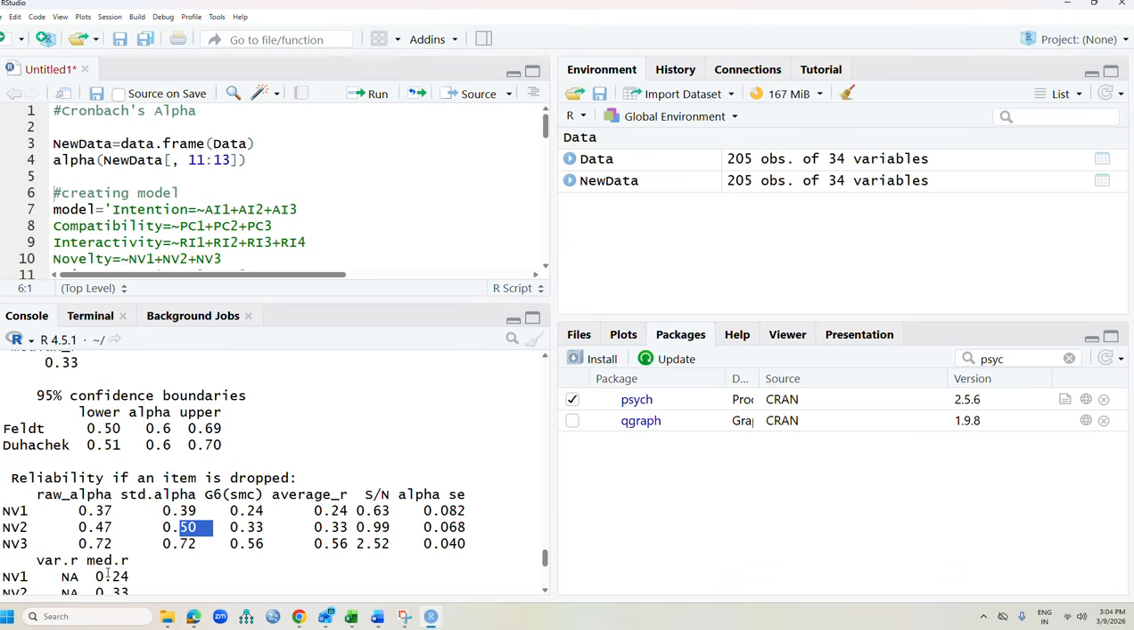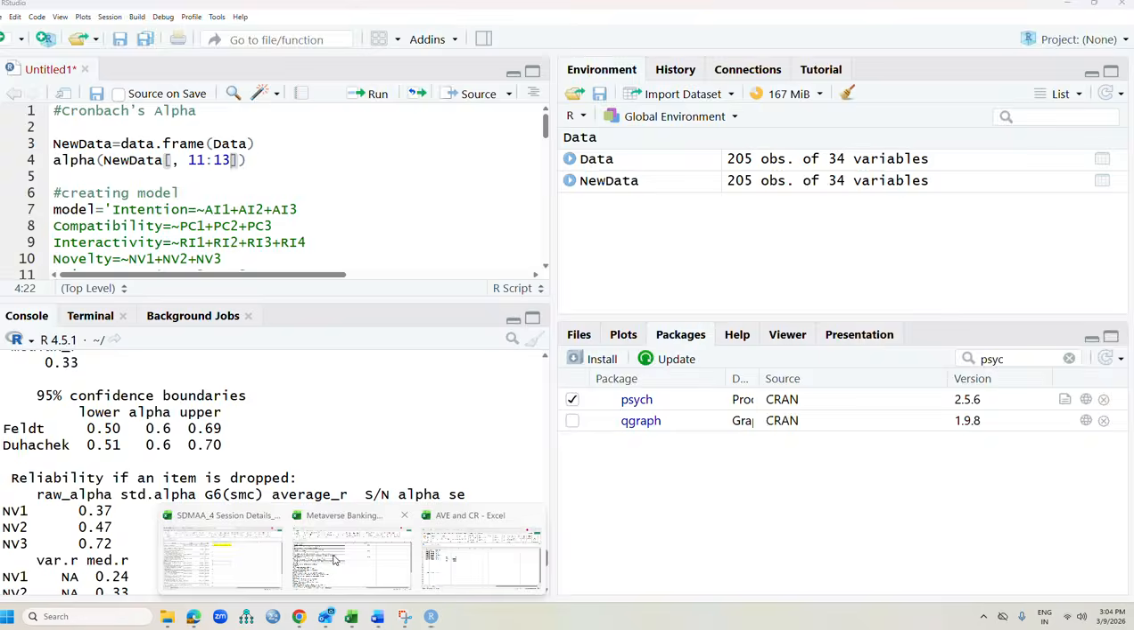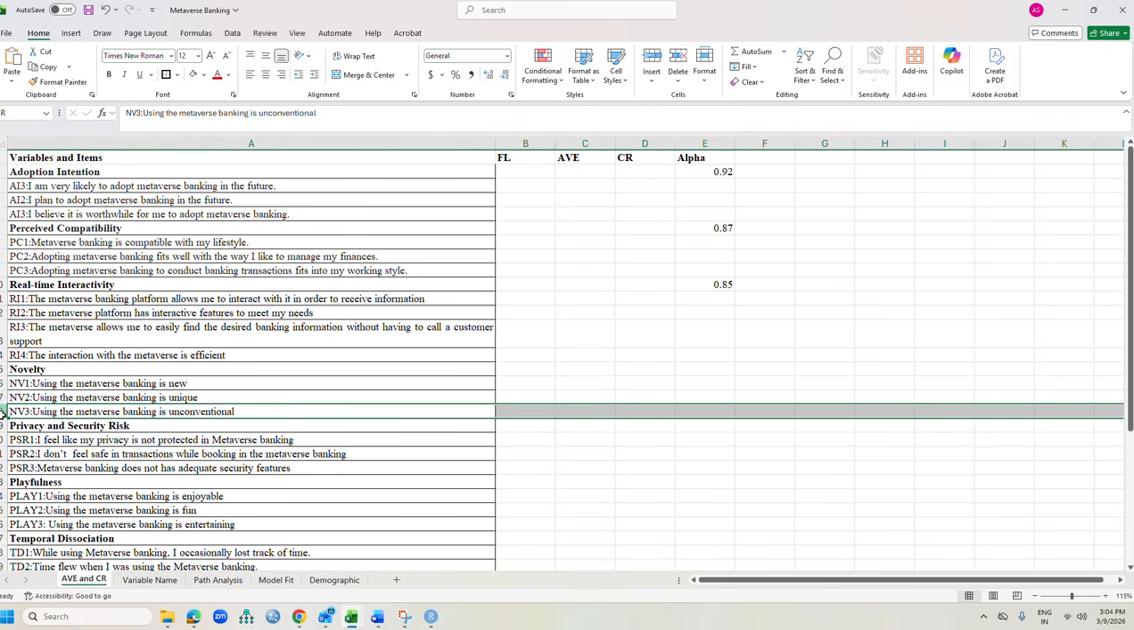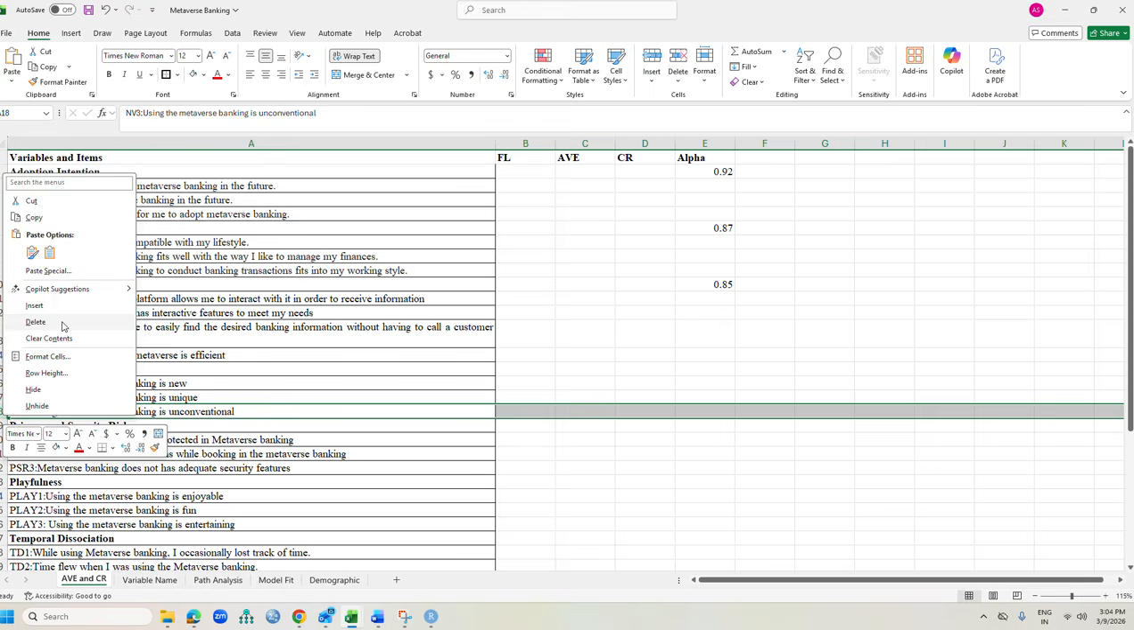So you need to check whether, after deleting any of the items, we are getting Cronbach alpha greater than 0.7. That is the thing that you need to see. Now I check that after deleting NB3, we are getting the Cronbach alpha. So what I will do, I will go there and delete it from my data set, meaning from my model, NB3 will not be there. So I need to delete NB3.